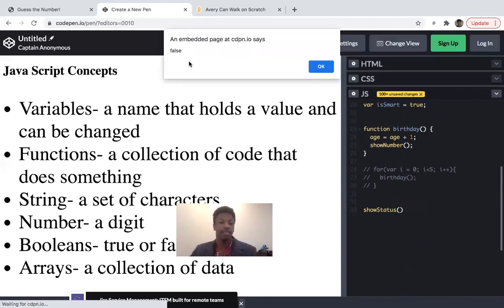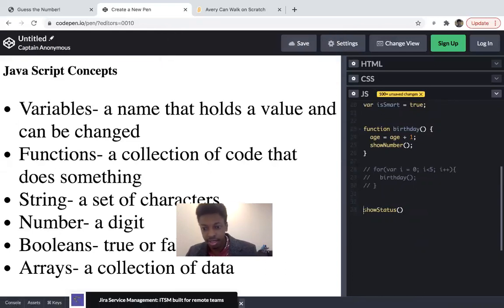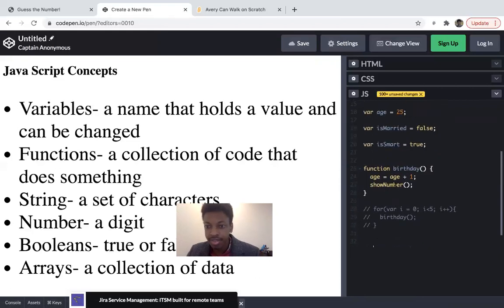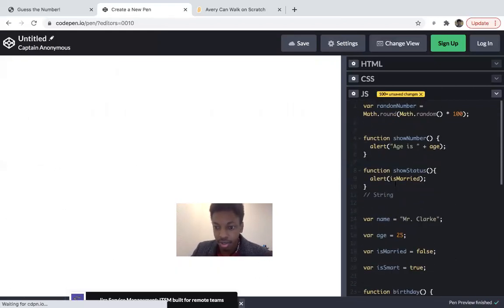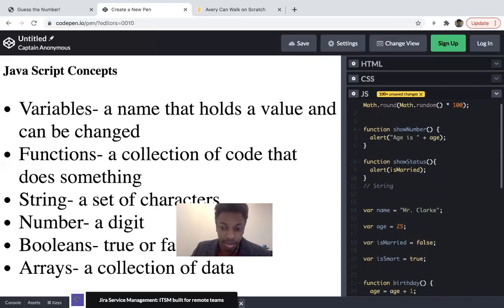False. Okay, now false on its own doesn't tell us anything. So let's comment this out and we'll come back to it. But that is what we wanted to do. We wanted to tell us, am I married? False. So instead of here, show status alert, let's have it alert something more useful.